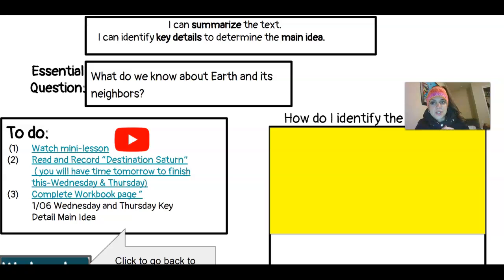Here's our essential question. What do we know about Earth and its neighbors? So that's what we have been working on this past week, and we have been reading expository text to learn about Earth and its neighbors, the moon, the sun, other planets.